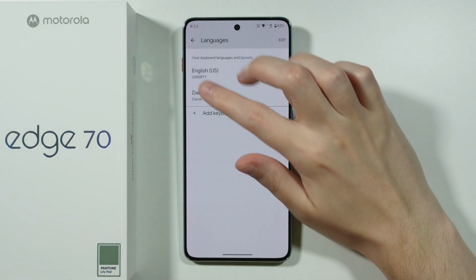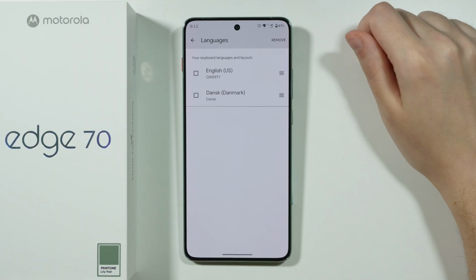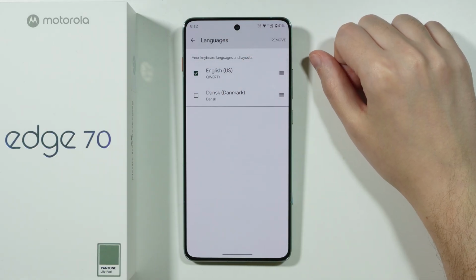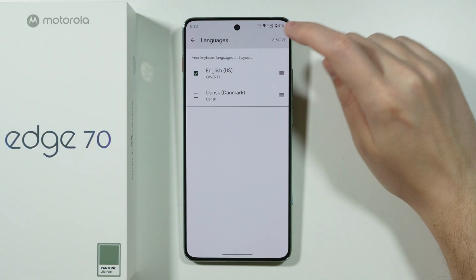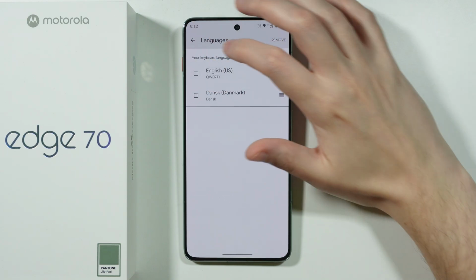Now over here we have all languages that we can use on our keyboard, but you can also tap on edit in the upper right corner, and you can check boxes right next to every language that you don't want to have on the keyboard anymore, and then you can remove it. You can also change the order of these languages if needed.